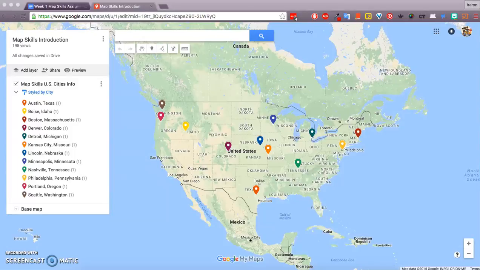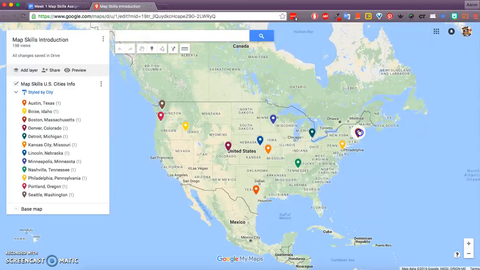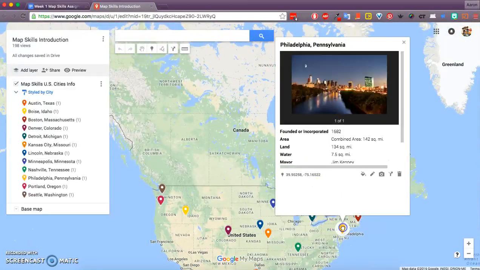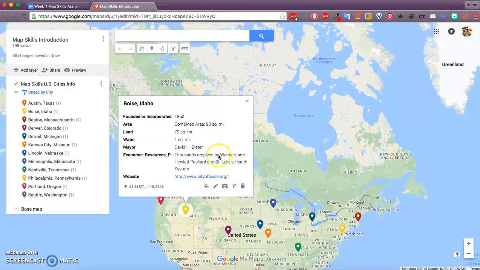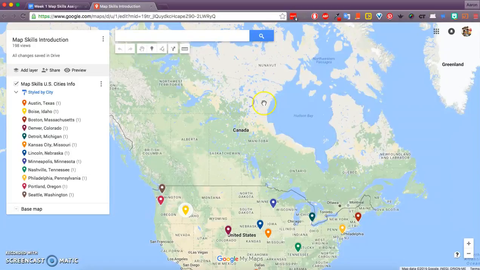Okay, in this video, we are going to take a look at how to add pictures to the pins on a Google My Map. Okay, so what I mean is with some of these pins, you can see that we have a picture inserted, and with some of them, we do not. So we're going to add pictures to a few of these that are blank for right now.